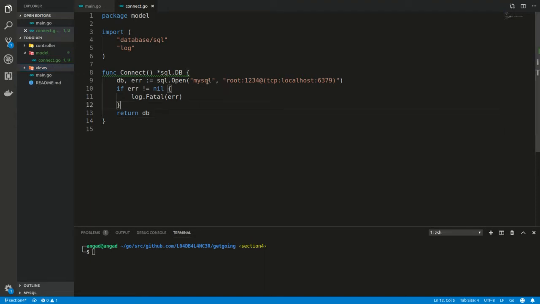To open it, just do a db, err := sql.Open. I created a function called connect which returns a reference to a sql.DB object. The syntax is the username, the password at TCP, and I'm running my SQL on localhost port 3306. Before this video, it's a good idea to download MySQL, and after downloading, if you're on Linux, you can simply do a sudo service mysql start. It's going to start the server. If you're on Windows or Mac, then simply see the documentation.